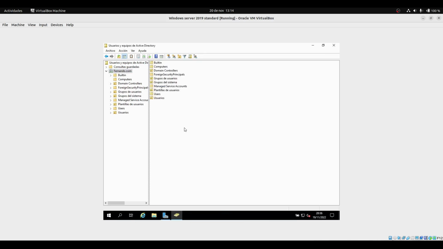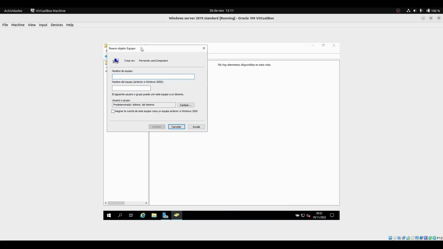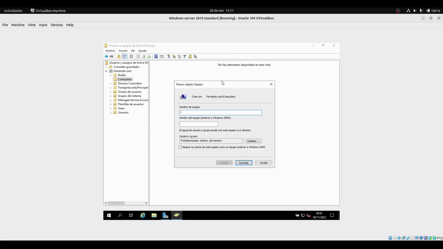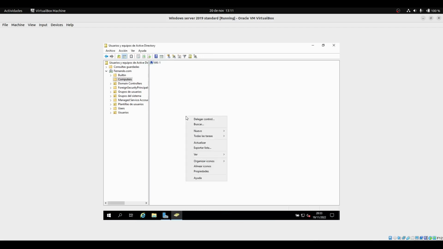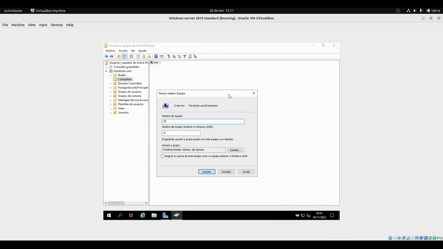Now I'm going to create some computers inside the organizational unit called Computers that is pre-created. I'm going to right click on it, create new, and click on computer, and the first one is going to be called workstation 1, and we click accept. And the second one is going to be called workstation 2.